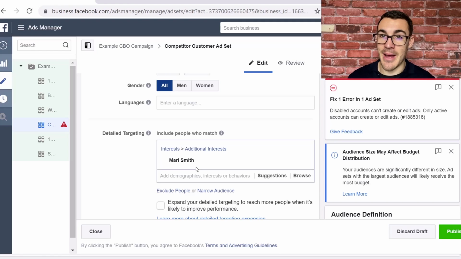I've taken a look at a number of campaigns that have used this strategy of targeting competitors' audiences quite effectively. So yeah, that's how you do it. Those are the two methods. Give that a go and let me know how it goes.